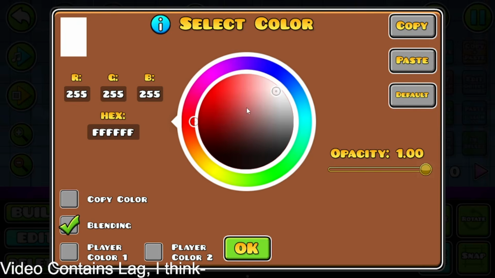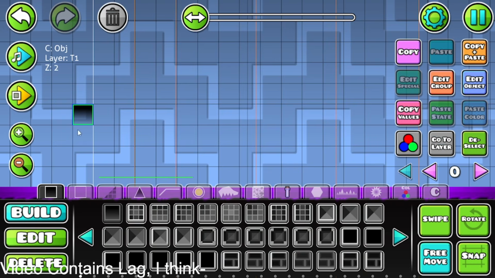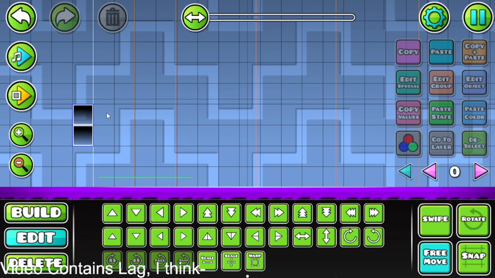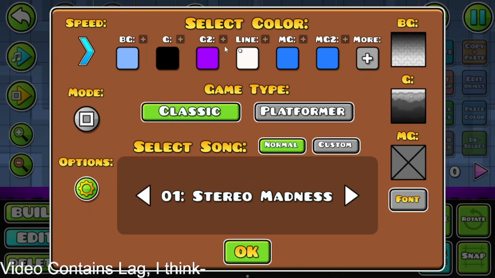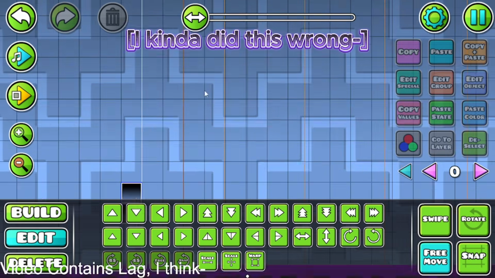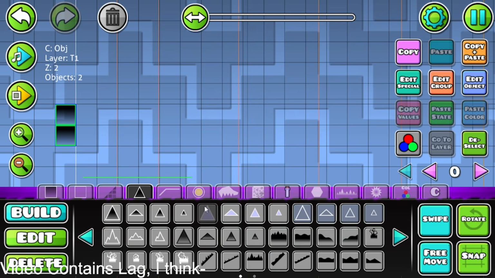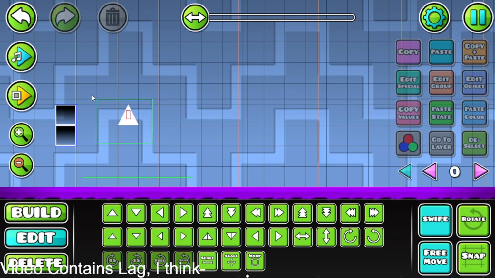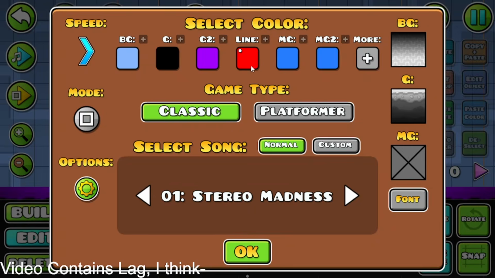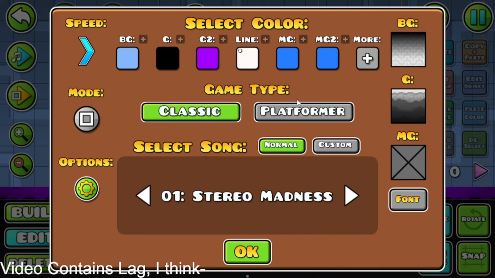But yeah, line, it's literally just the color of lines on certain blocks. So let's just take this for example. The edges are white, but if I change this to red, it would normally be red. But no, I don't know how to explain it. It's on certain stuff. Yeah, I forgot how to use line. I'm not gonna lie, I don't use line that much. Don't use it. I'm gonna teach you middle ground.